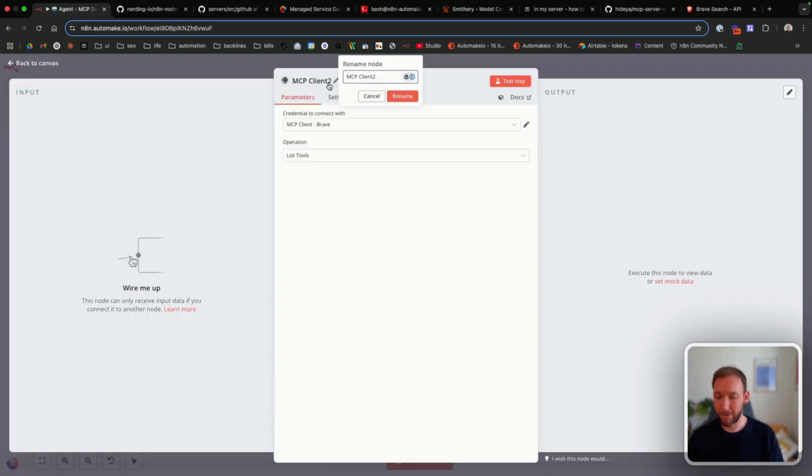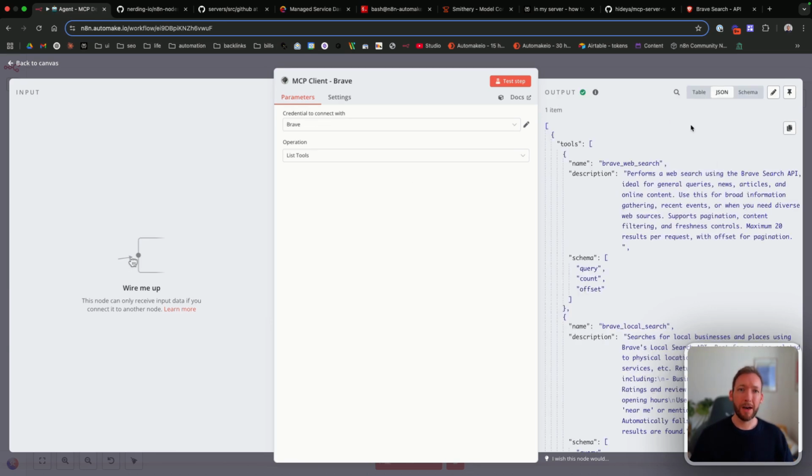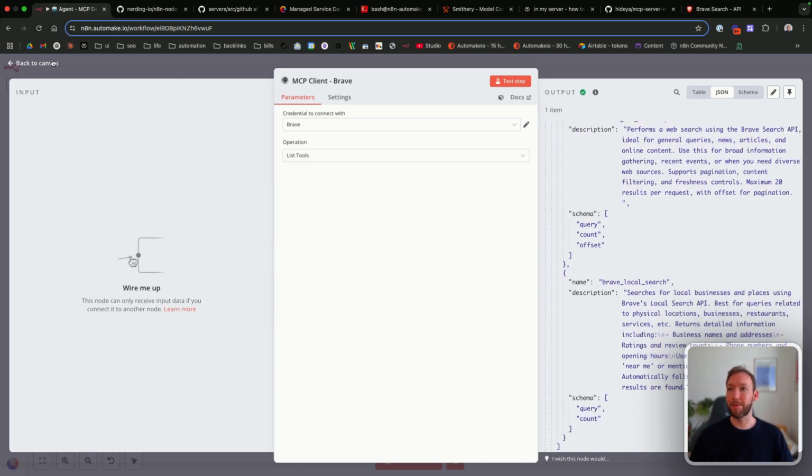If we now rename this, again, MCP client Brave, and we test that step, that was on the list tools operation. So it will return all of the tools that we can use for Brave Search. And what we have here is in the return are all the different tools. So you can see the name, the description, and the schema that needs to pass.